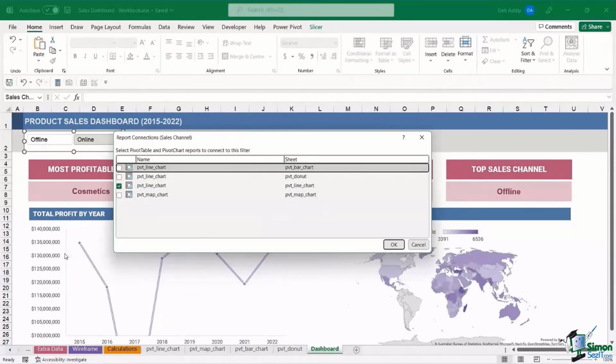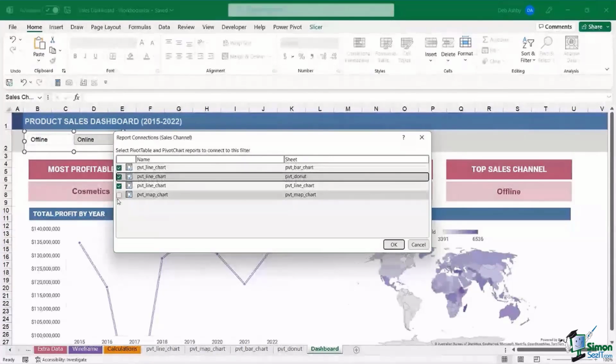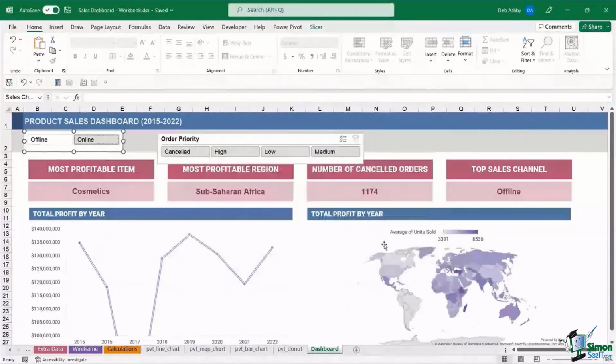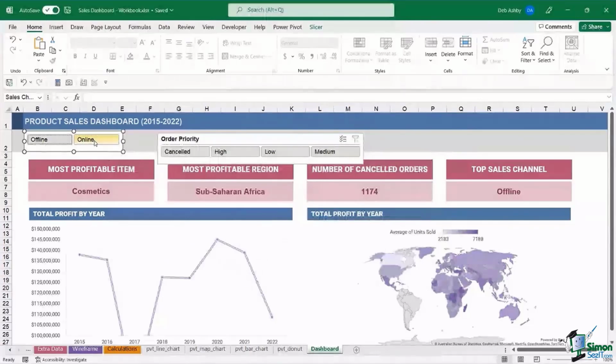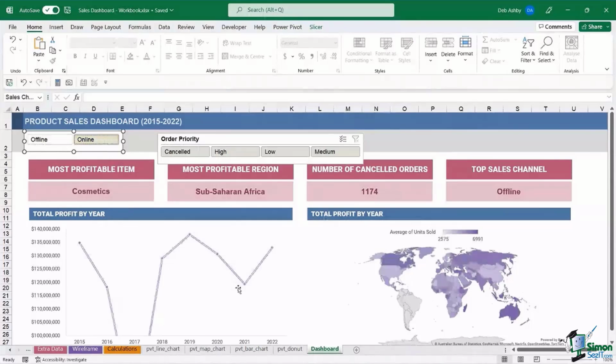So I basically want the slicers to control all of the charts on my dashboard. So I'm going to select all of them for this. And now if I select various different things, it's going to change in all of the charts. So you can see that that map chart is now updating.